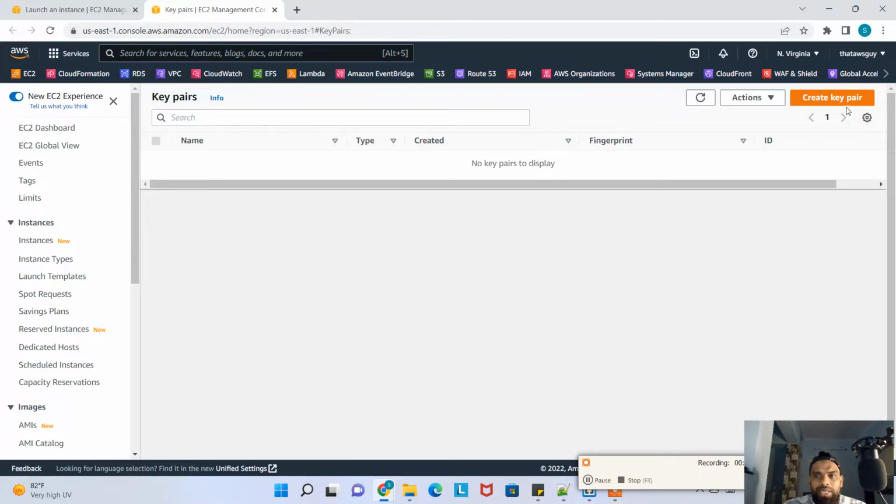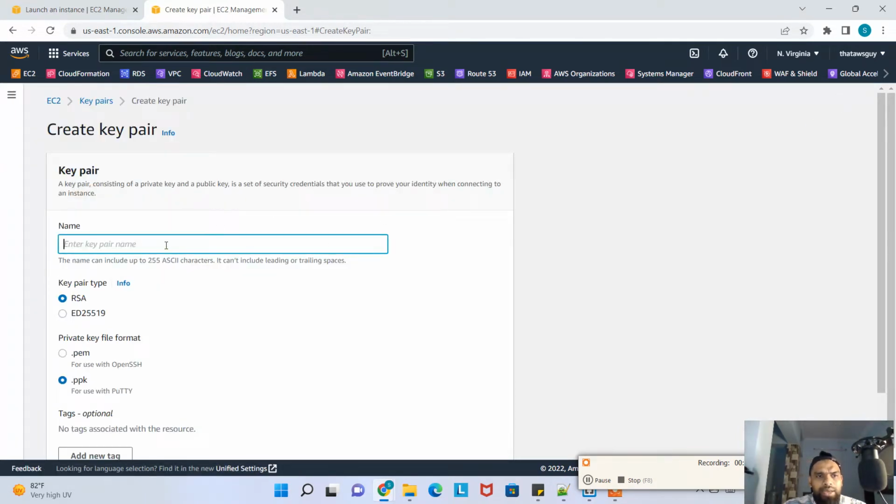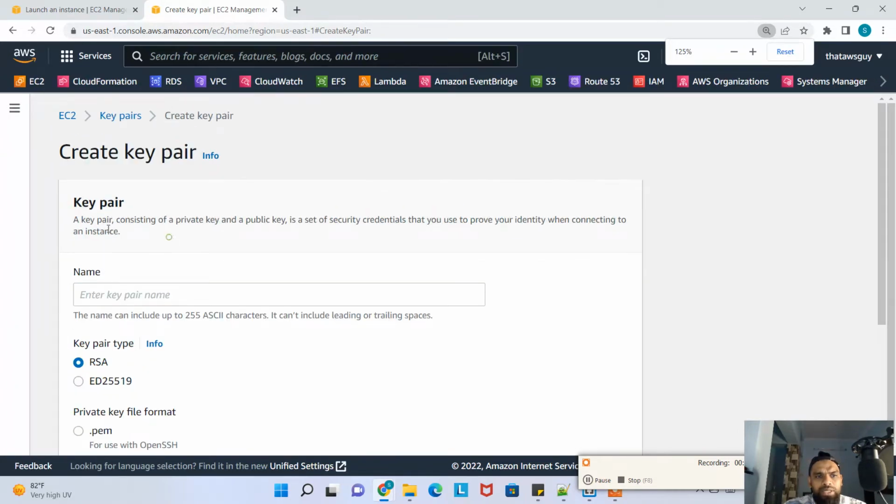So what I will do is click on create key pair here. Here if you see, what does it say? A key pair consisting of a private key and a public key. It's a set of security credentials that you use to prove your identity when connecting to an instance. One more thing: we have an option to disable this key pair and convert it into a password, when somebody is trying to connect to the Linux instance. That is possible, no problem. But for this workshop, we are not going to go to that level. You need to understand this concept very clearly.